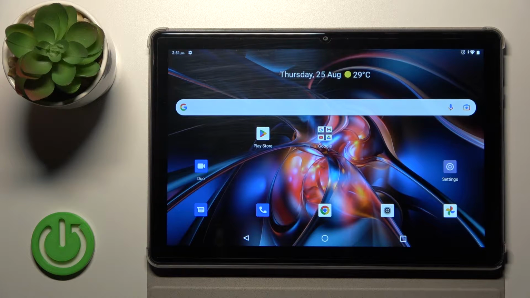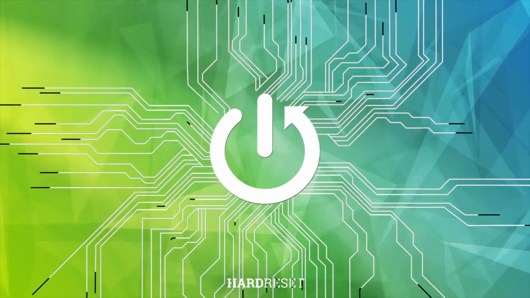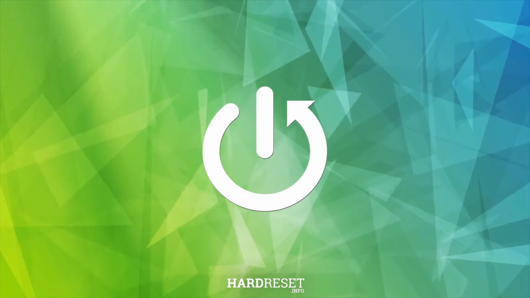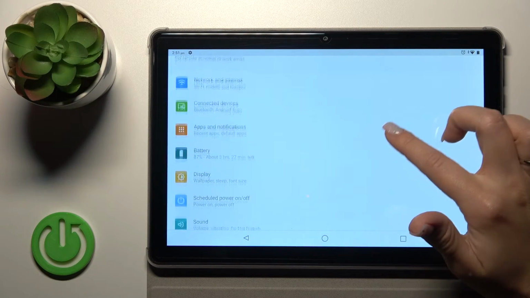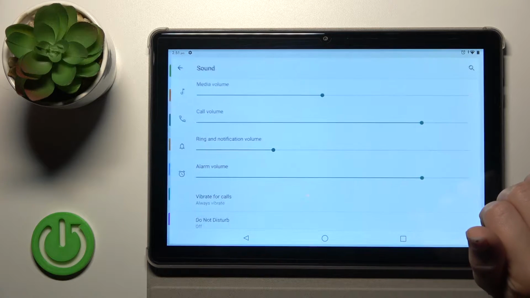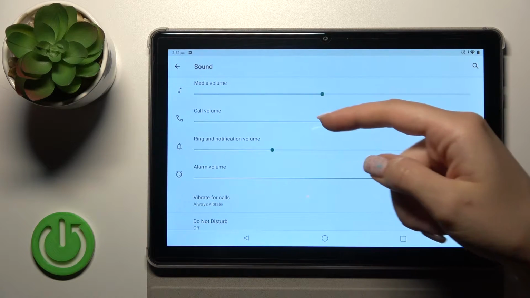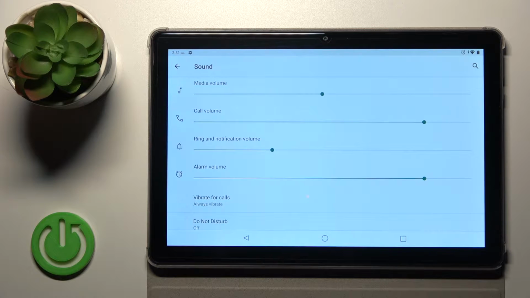Welcome. In front of me is the CUBOT Tablet 10, and I'll show you how to find and manage sound settings on this device. First, let's open the Settings application, and after that tap on the Sound section. Then you'll see here the media, call, ring and notifications, and alarm volume panels.